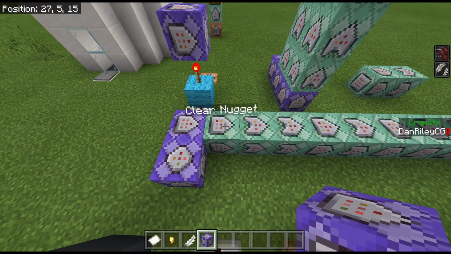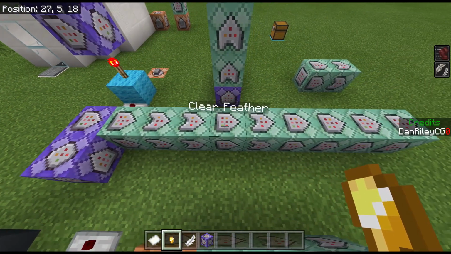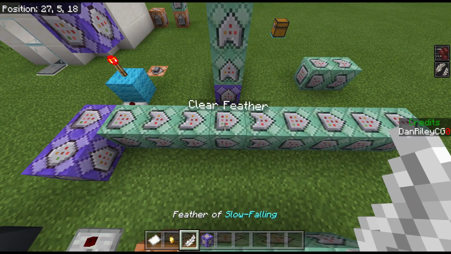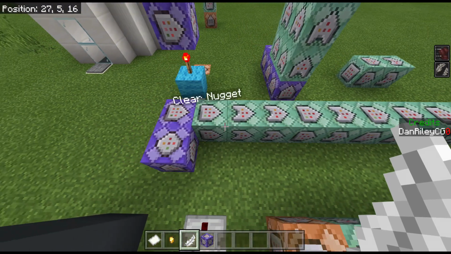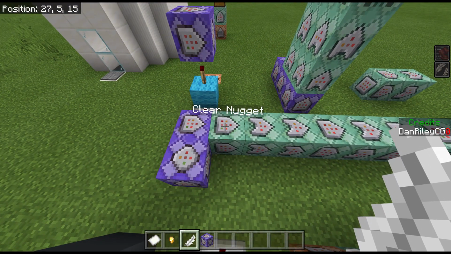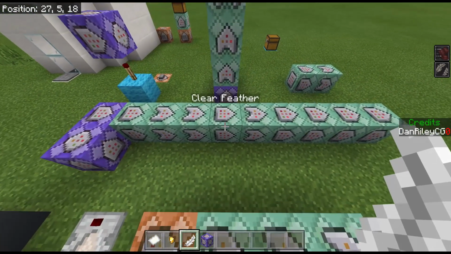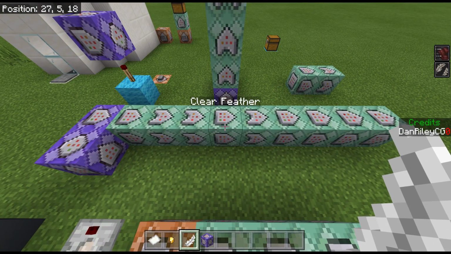So here it's looking for the nugget, which is this guy right here. That's going to be unconditional. Here, because this one's looking for the feather, that one's going to be unconditional. The reason for that is because you want to check that player. No matter what, we want to make sure that we always check the player for every single criteria that could possibly give them a buff.